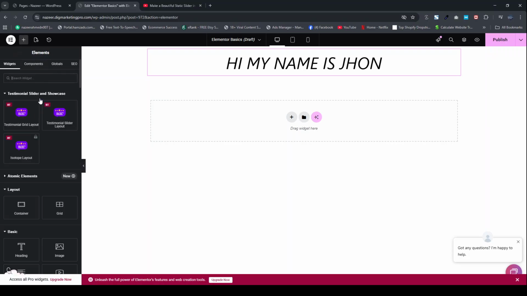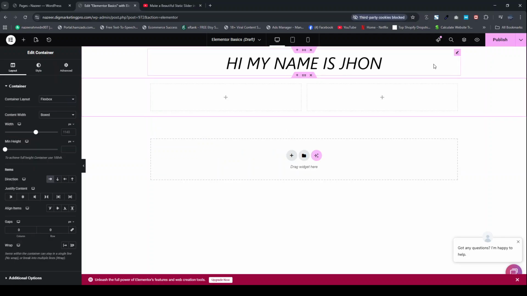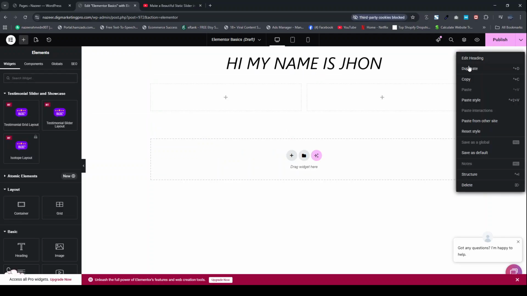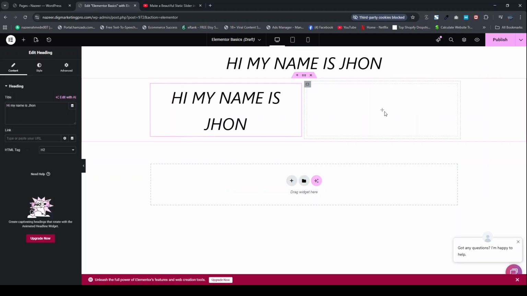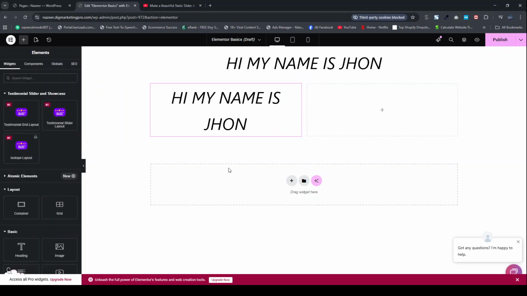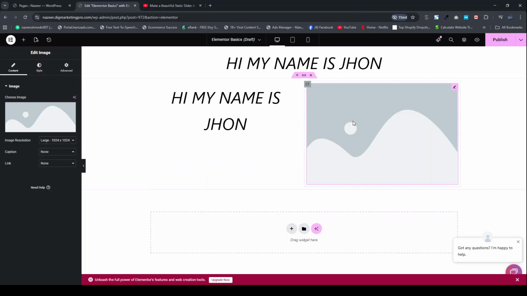And then if you want to add another widget, so for example, if you select these two flex boxes, you can select it and then just click on this one, copy it and paste it inside of this section. Here you can see. And on the right hand side, how you can add an image. Just search for an image or just drag and drop the image on the right hand side.